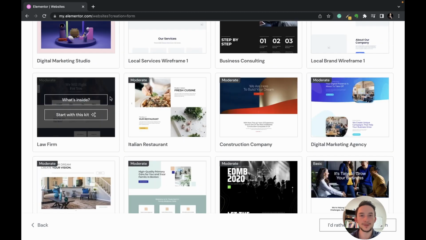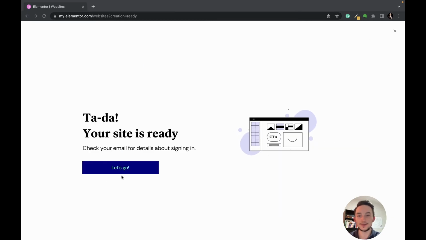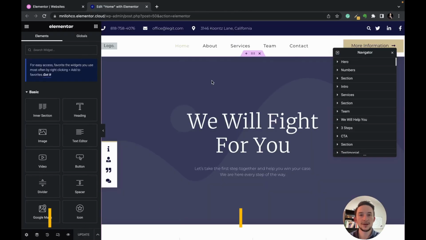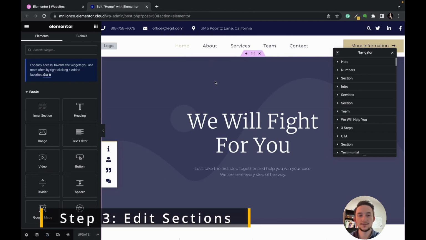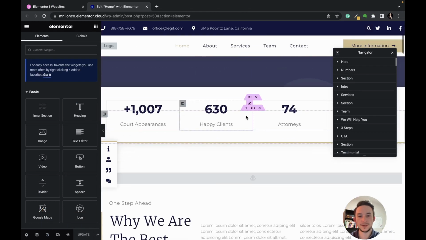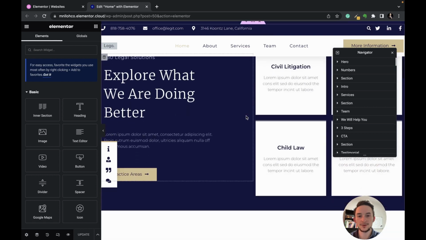I like the law firm template right here, so I'm going to click start with this kit. Okay, our website is ready to go, so let's see what it looks like. Okay, here we are inside of the actual Elementor page builder, and we can get an idea of what the website looks like even just by automatically putting in the kit.